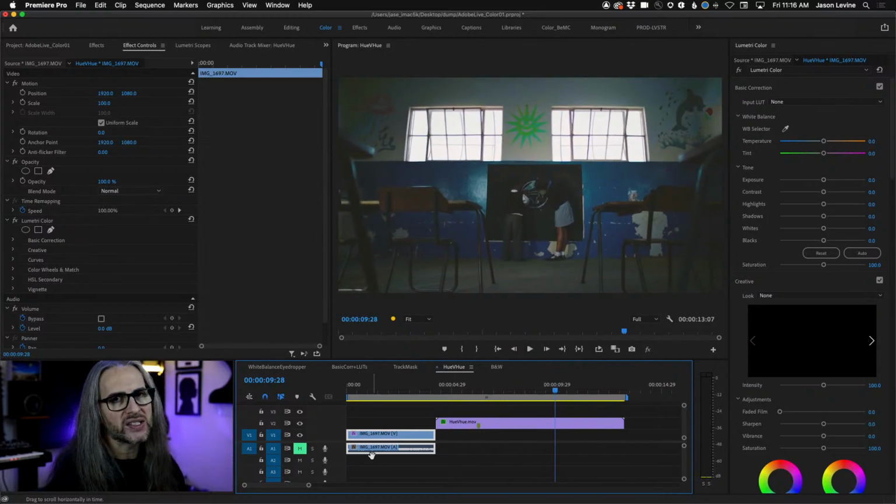So it might be something else that's happening. Maybe it's a scratch disk, a cache disk issue. Maybe it's just allotted memory to Premiere in general. Maybe you're not using GPU acceleration.